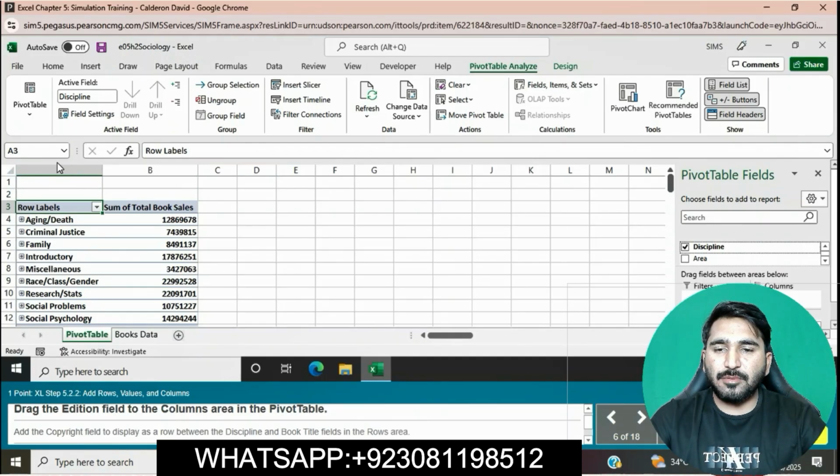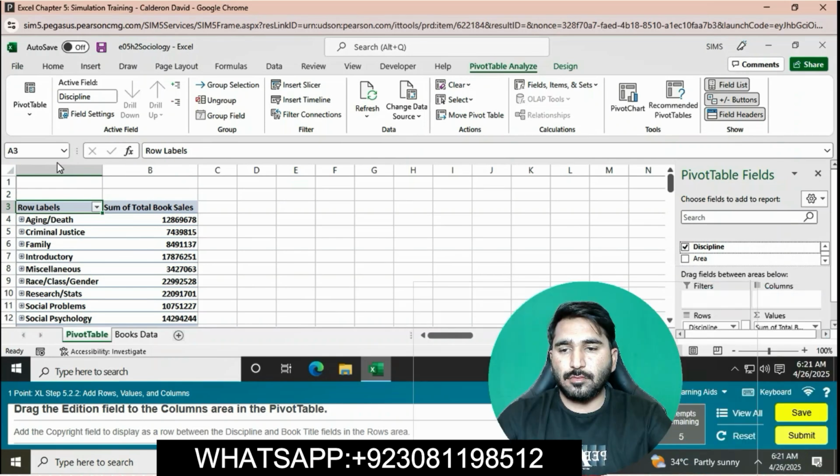Drag the addition field to the column area in the pivot table. Okay, you can read this question and then go to the pivot table fields, and then we will drag the addition field to the column area. Here is addition field to the column area.